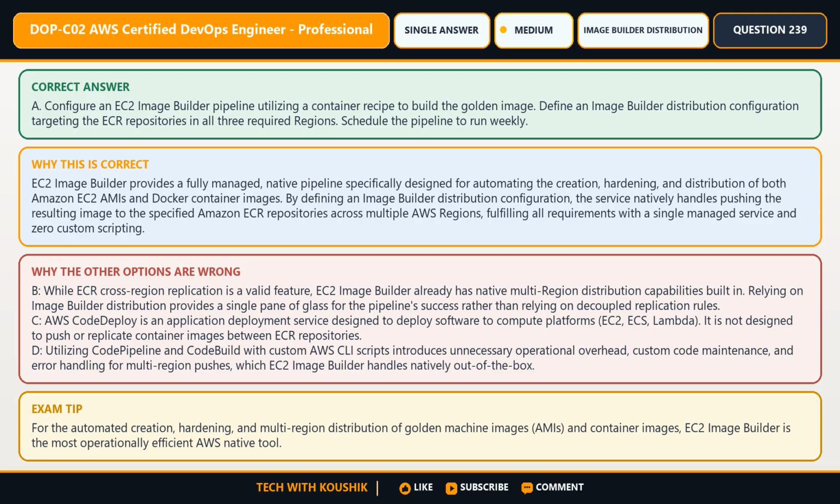Keep this point in mind for the exam. For the automated creation, hardening, and multi-region distribution of golden machine images, AMIs, and container images, EC2 Image Builder is the most operationally efficient AWS native tool.